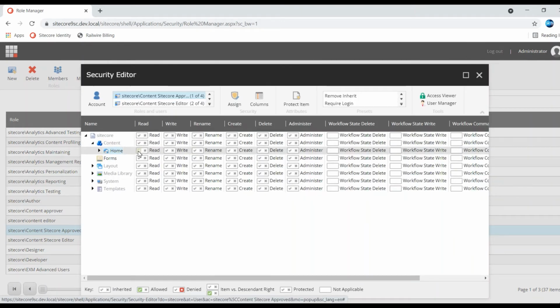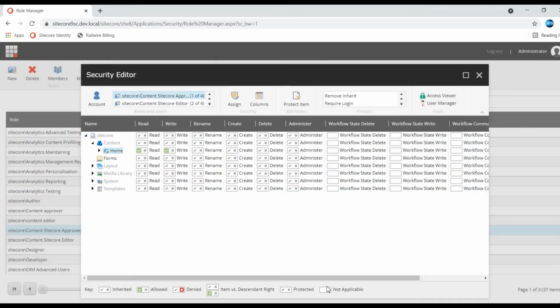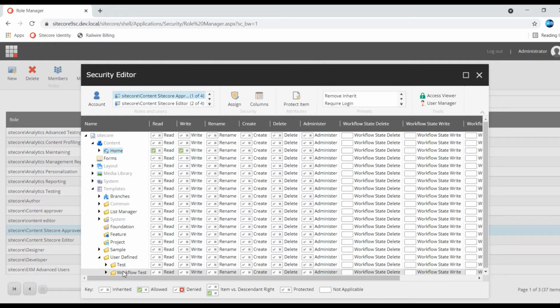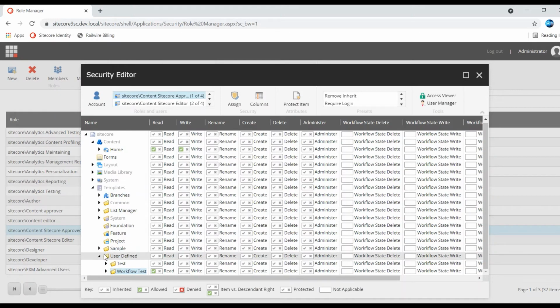For the home node I am giving read, write, and for the resident as well. I'm also providing access for the template. For the template, I'm selecting read access, and for the resident as well. For the template, I have given access for the workflow template as well.